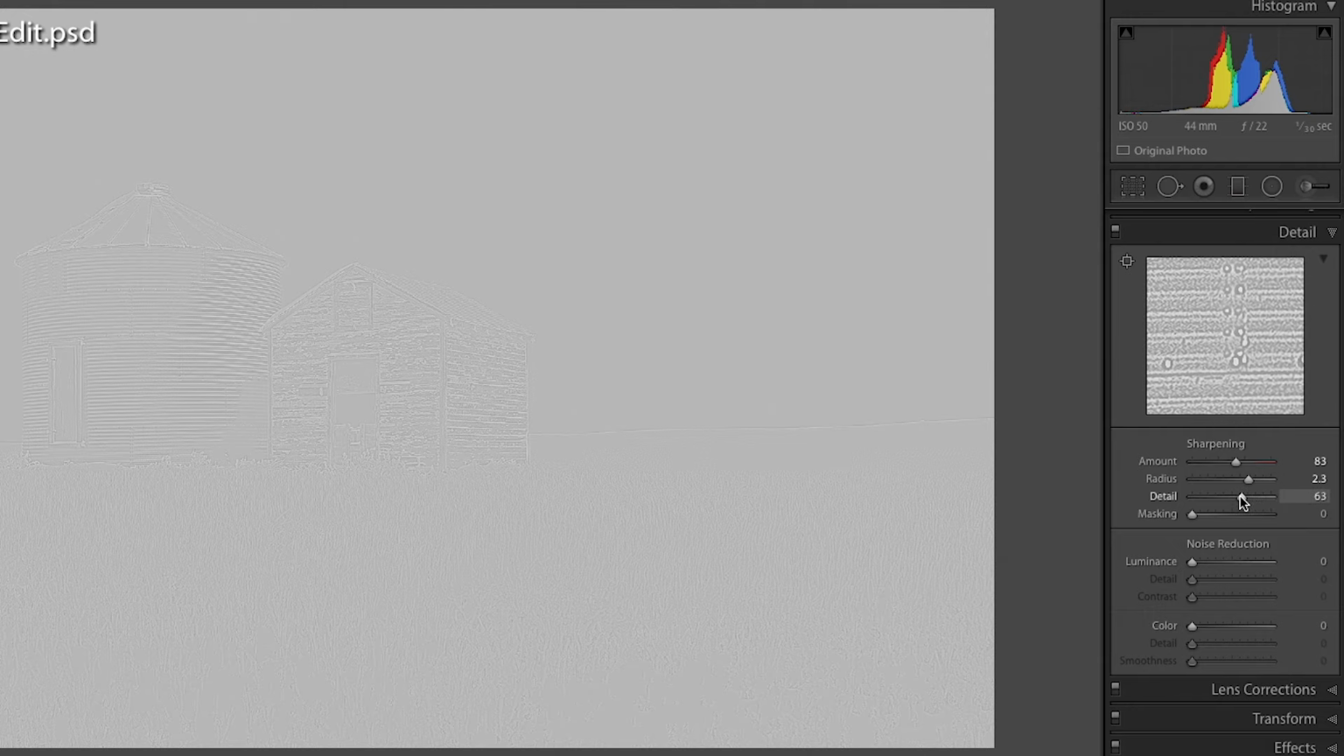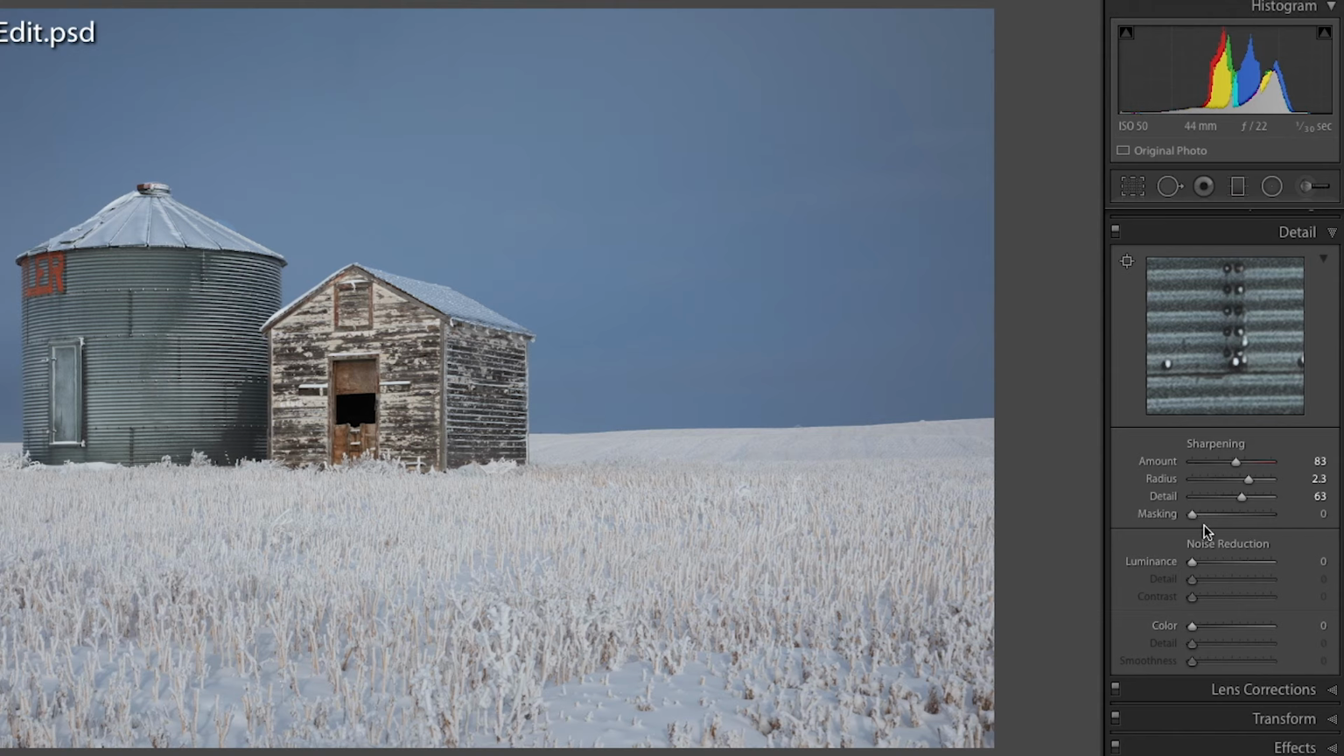And then the interesting slider here down at the end of the sharpening panel is this masking slider. The masking slider here really works kind of like having a mask in Photoshop. Areas that are masked off aren't going to receive the sharpening effect, and areas that aren't masked off are going to receive the sharpening effect.